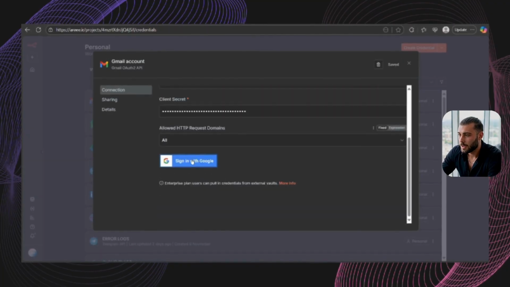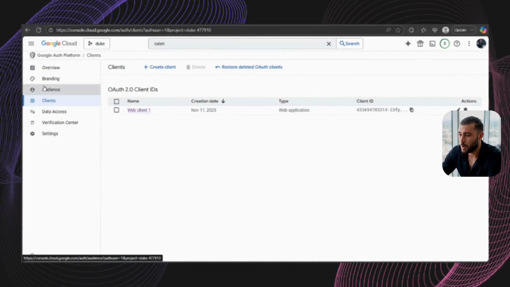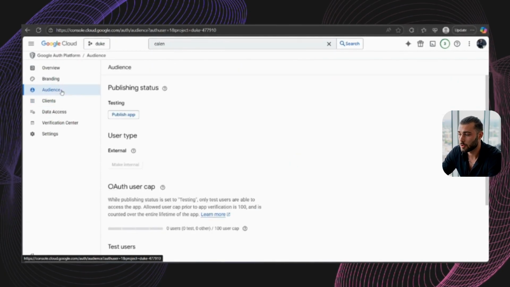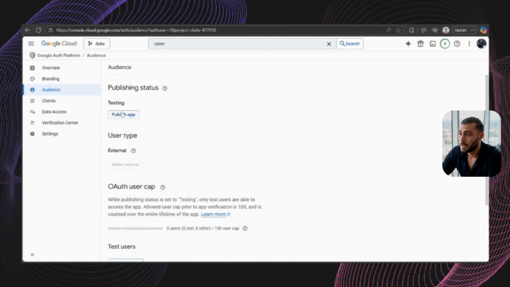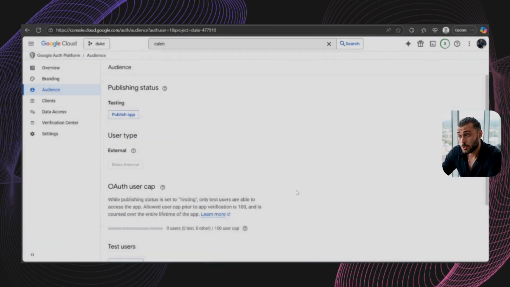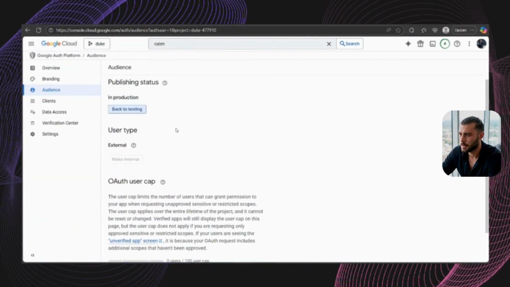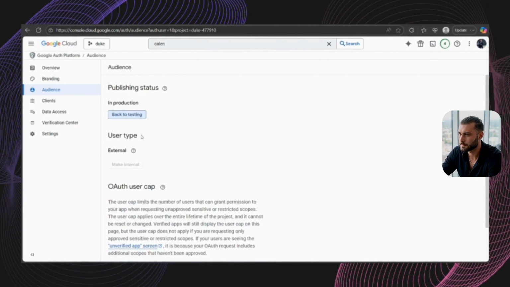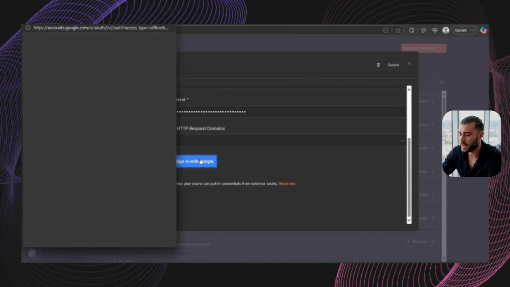Before connecting, you may also want to check your publishing status. If you want your automation to only work for specific Google accounts, add them as test users. If you want any Google accounts to be able to authenticate, publish the app. For simplicity, I usually publish the app so everything works without restriction. Now try to connect in n8n.